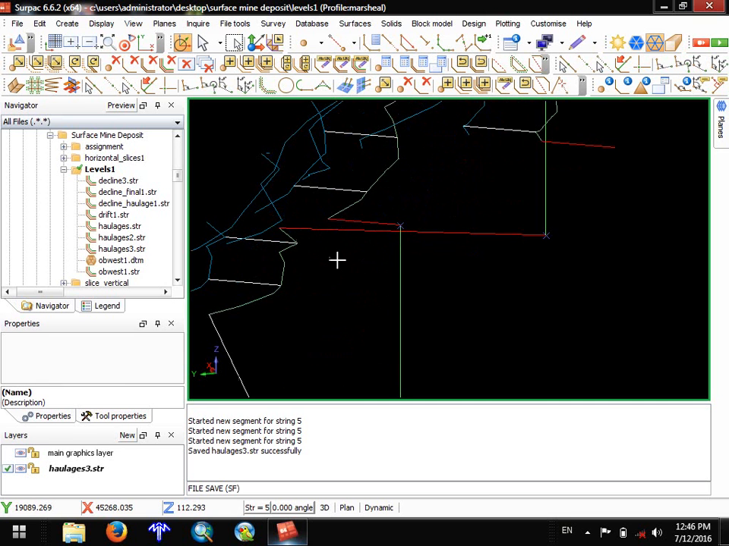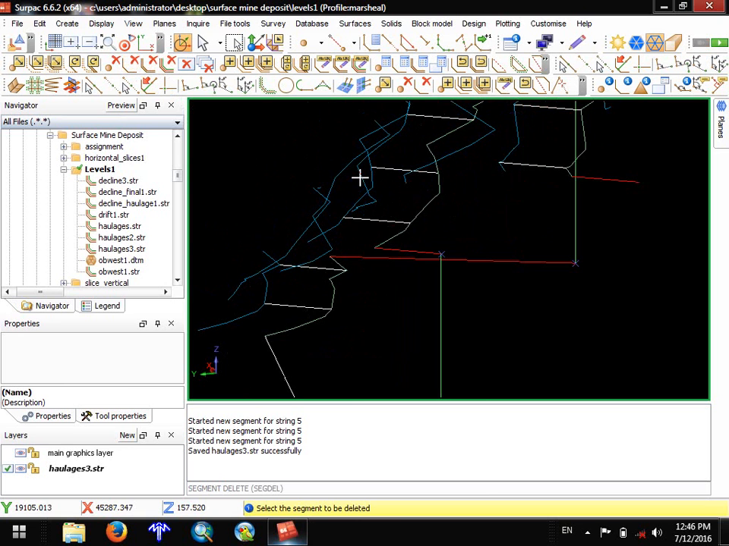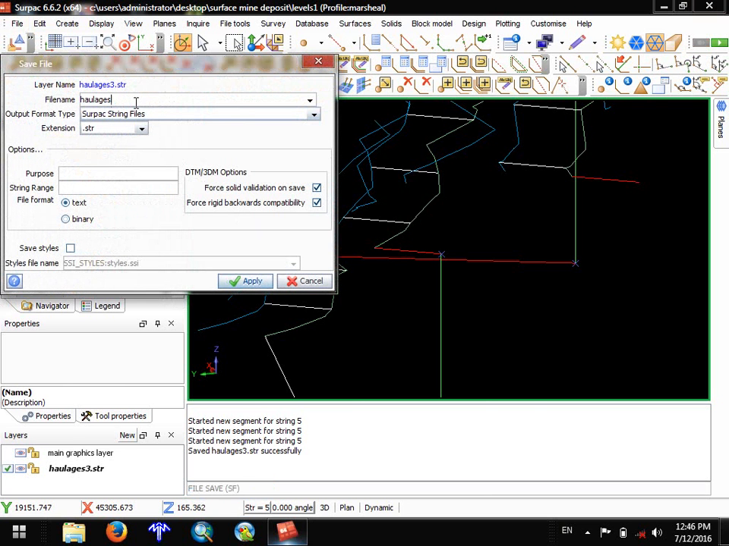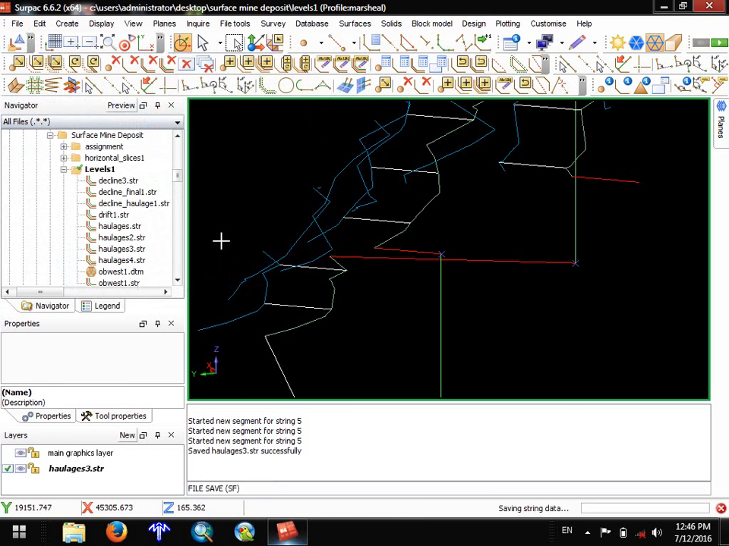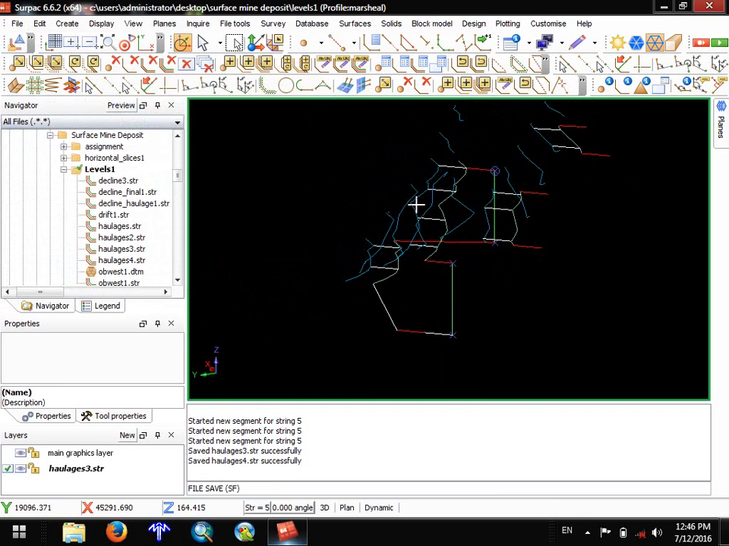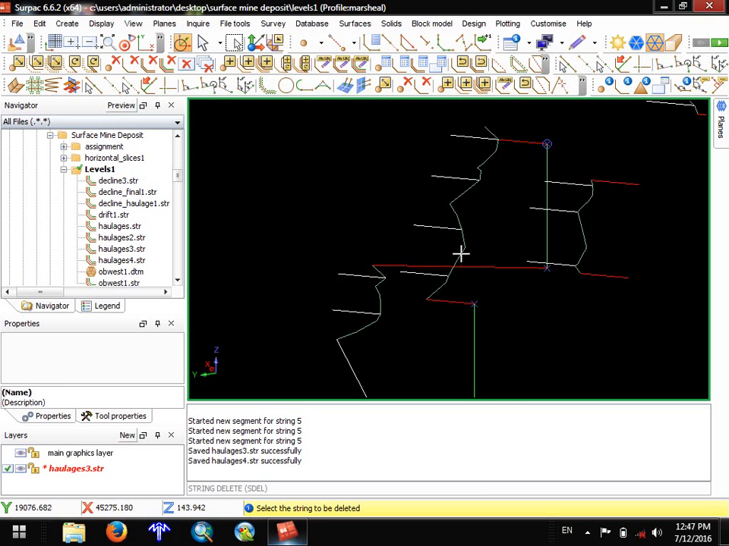I'll start with saving the crosscuts first. So I will delete. Okay, before I do that, let me save it as haulage 4, this one. Then I'll save the haulage 3 first of all. I'll start deleting the segments, the strings. I'll start with this one. Okay, then I'll delete this one.